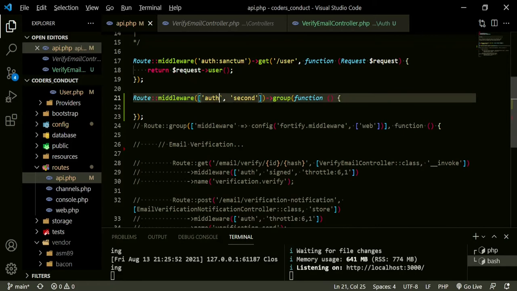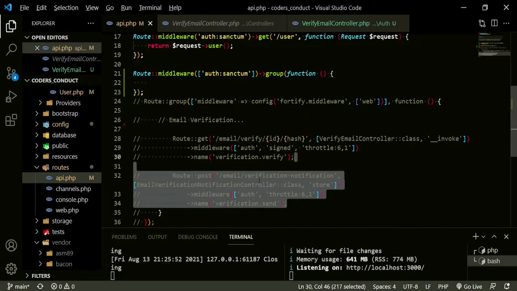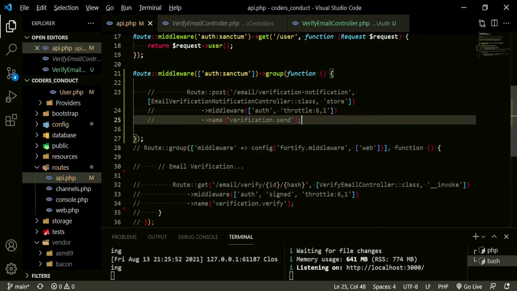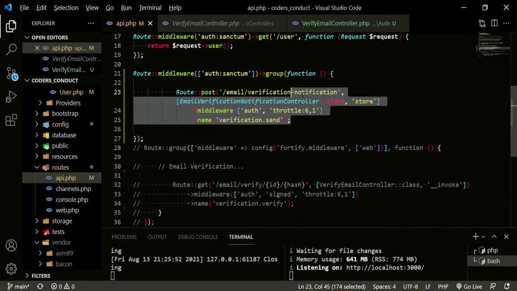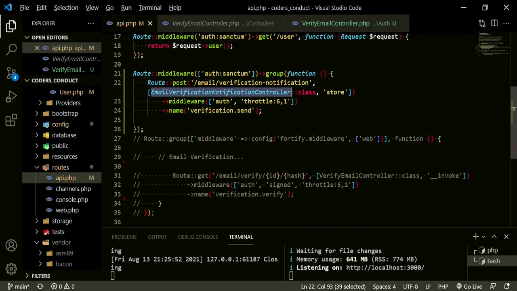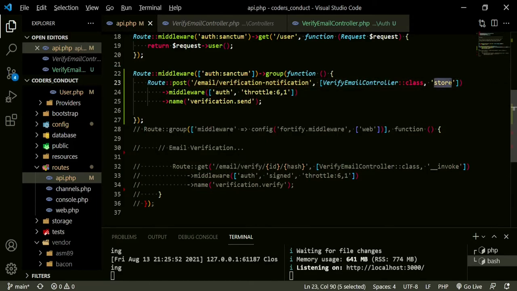But since this is just a demonstration, I'm just going to create my own route for it. Auth sanctum, we can get rid of this, and the first route we're going to pass through here is this one. So we can just grab this, cut it from here, put it up here, and then we'll change it. Let's uncomment this. So this will be our new verify email controller. Here to import the right one.